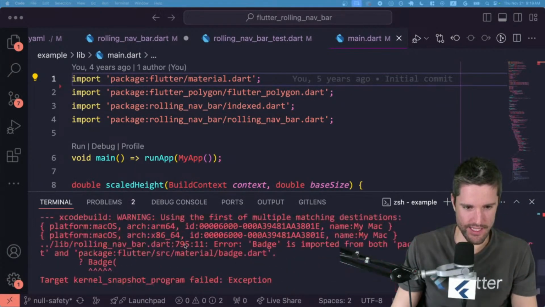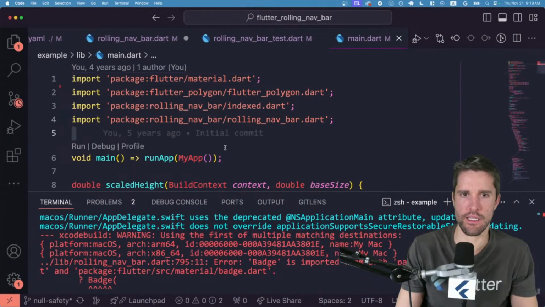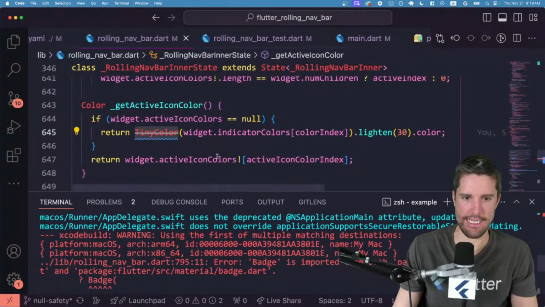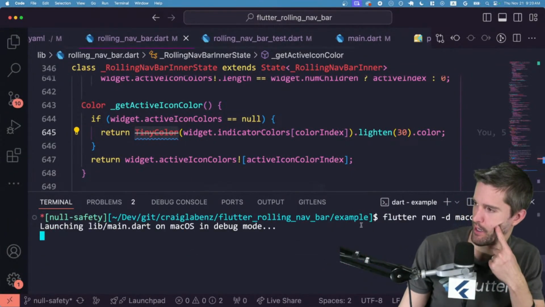All right, let's see here. This didn't work, and it's because... Why is it? Did I not save the file? I didn't. That's my favorite reason to have an app not run.